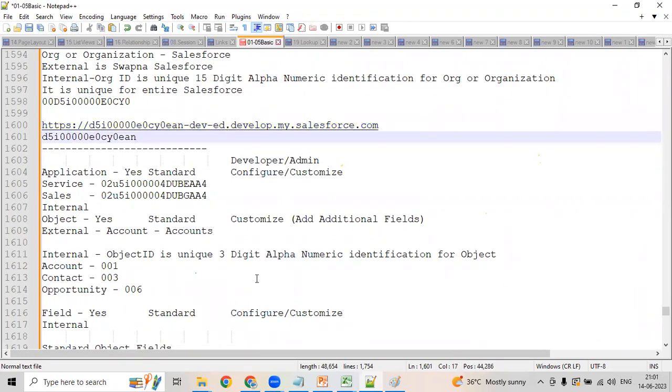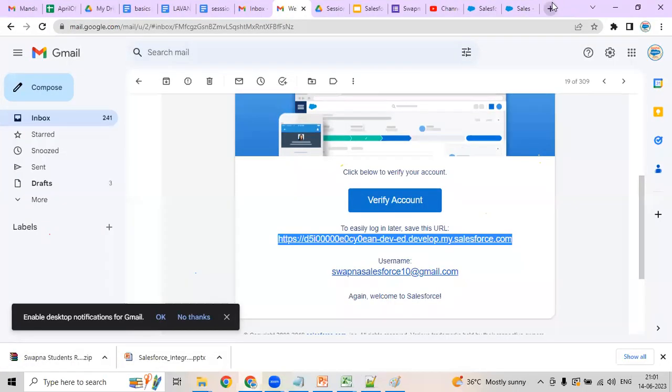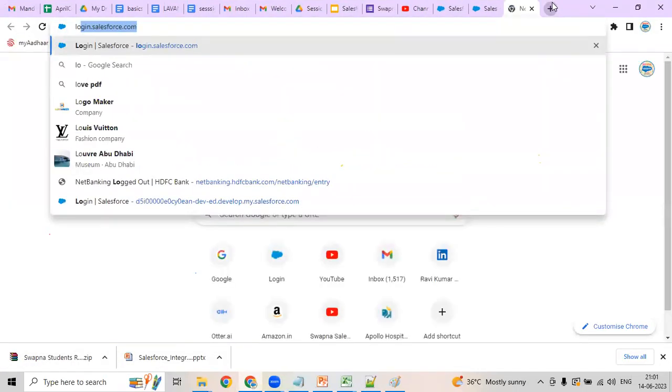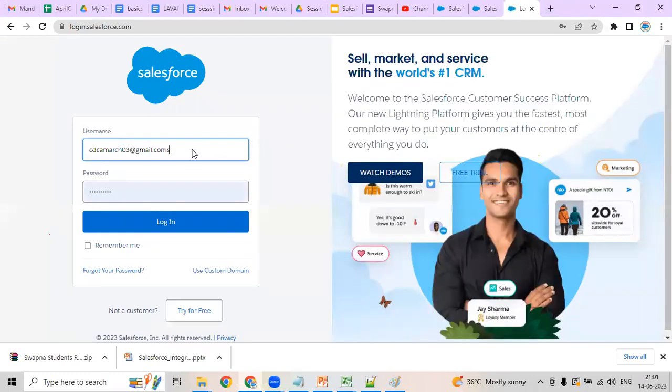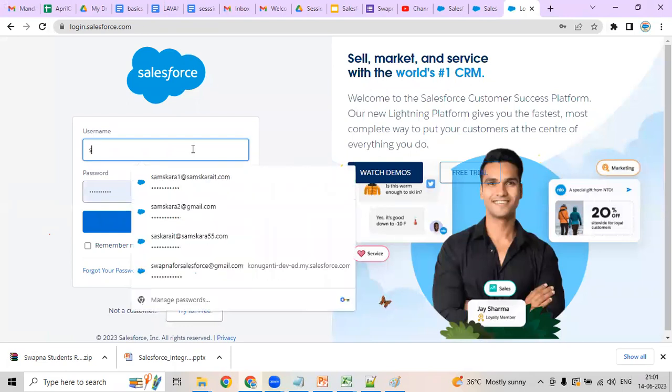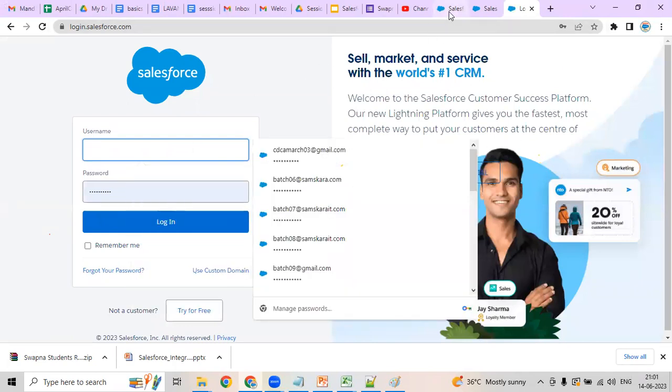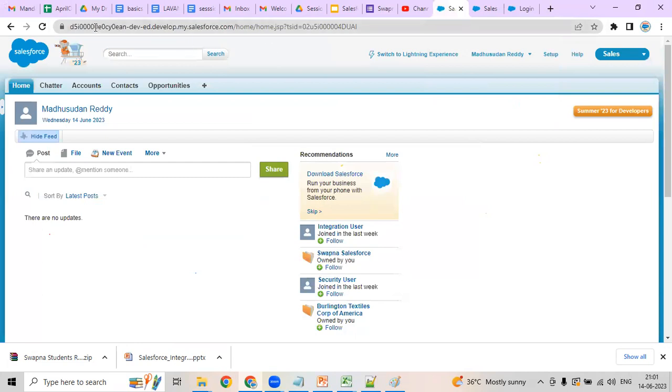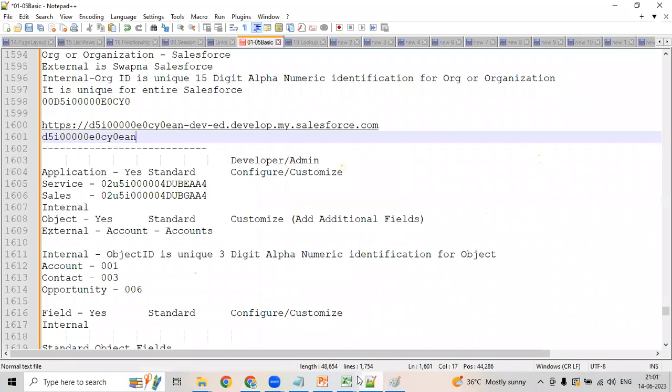In this environment, even though you use login.salesforce.com, what did I use to log in? I used login.salesforce.com, right? Yes, sir. Even though I used it, after login you went to the development environment, right? This is your org ID, right? Yes, sir, org ID.